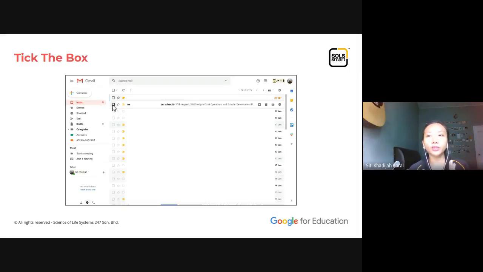If you just go into your Gmail, you will notice on the left side of every email there's a box. In that box, you just click to make it a tick. So you click on the box of the email that you want to label. For example, here I have decided to use this email to create a label, so I just need to click on the box.